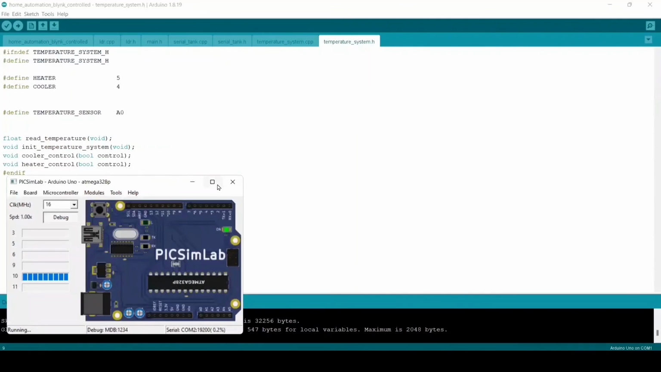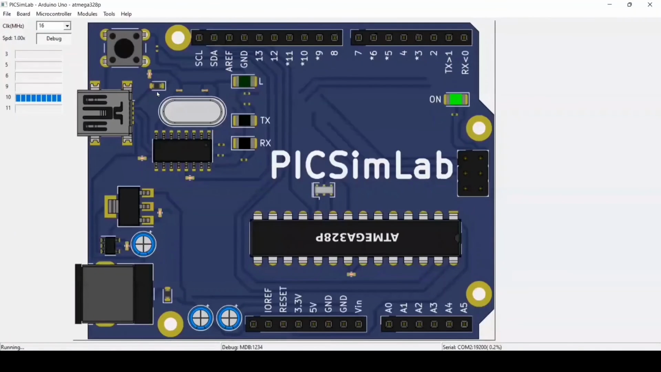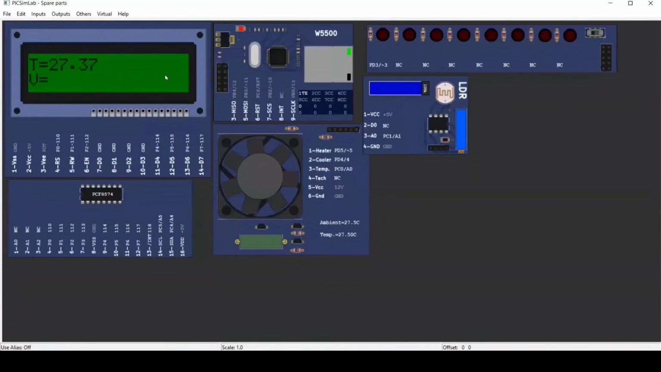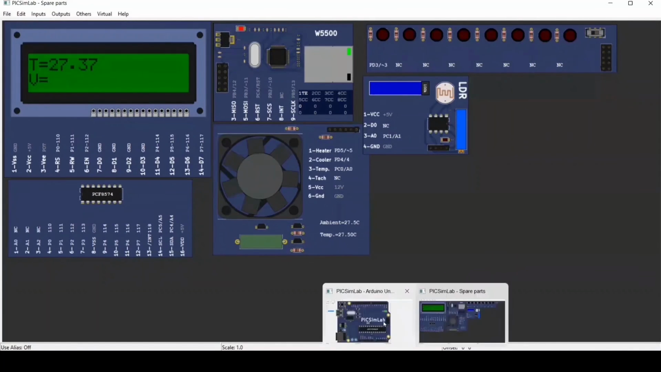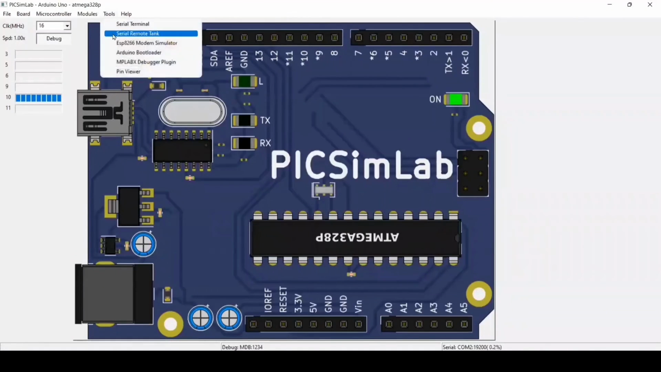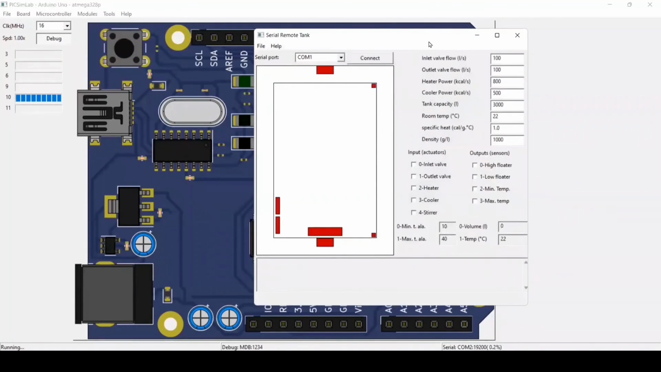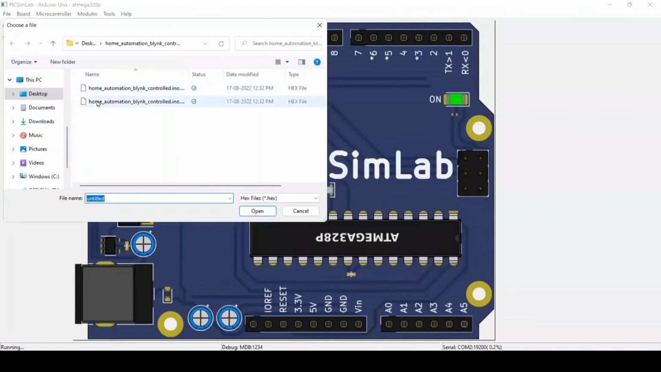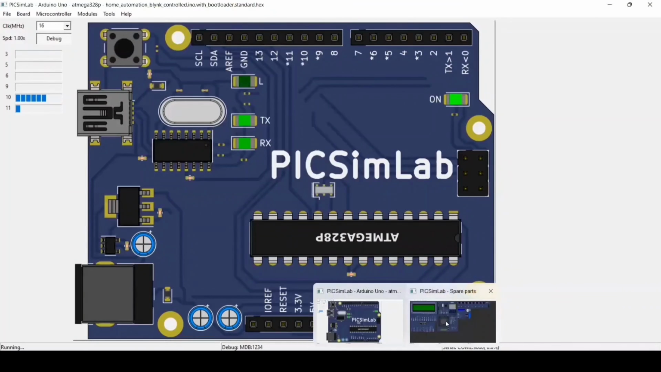Now open the Proteus lab. This is the Arduino board in the Proteus lab simulator. So go to modules and select the spare parts. This is the spare parts for our home automation code: LCD and cooler and Ethernet and LED and LDR sensor. Now go back to the board, go to tools and select the serial tank. This is the serial tank for our project. Now go to the files and load the hex file from your desktop. Now it starts uploading.